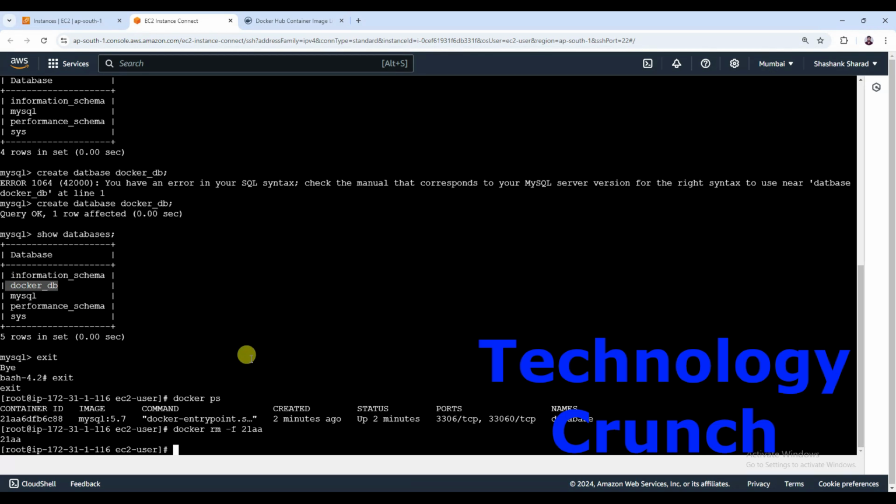So if you want a persistent database, meaning if the container dies for any reason but you want your data to persist, you don't want to lose your data, then for that reason you need to create a Docker volume, the first way, or you need to use a bind volume. So in this lecture I'm going to show you how you can use the bind volume.